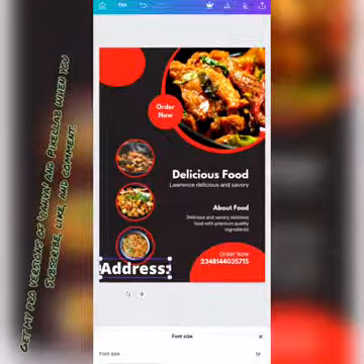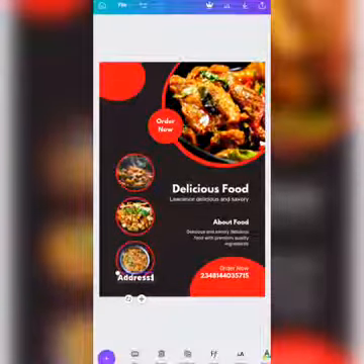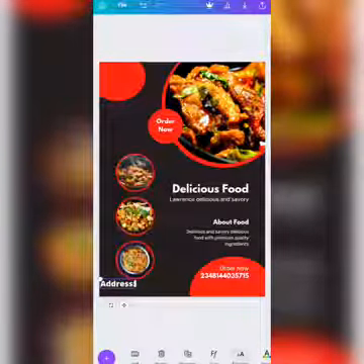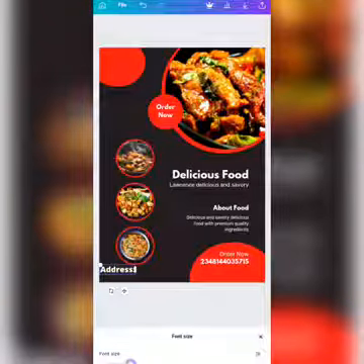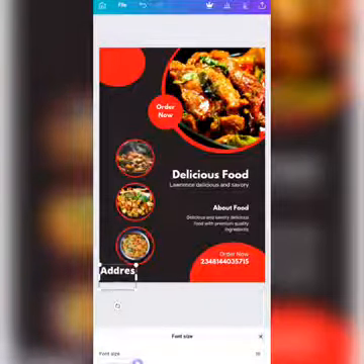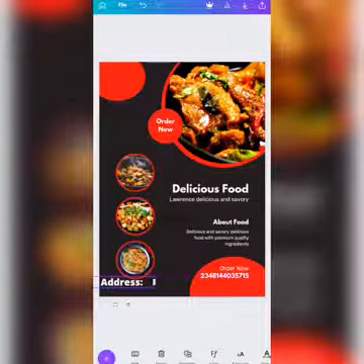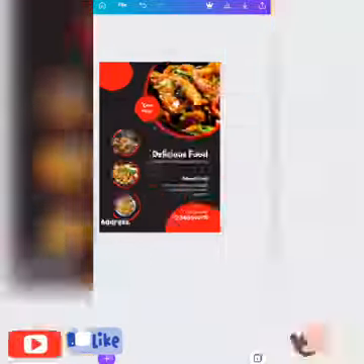Now let's reduce the fonts. The font size should be reduced. Now let me try to put it here. Okay, let me increase the fonts a little bit. I think it's good. Now let me go to this plus again to add my address.